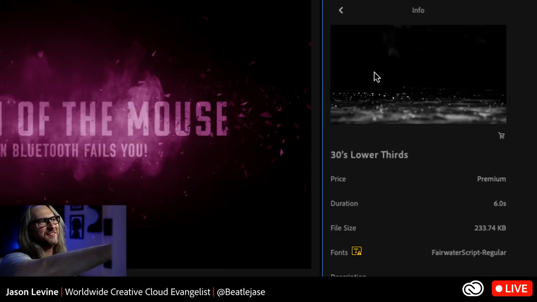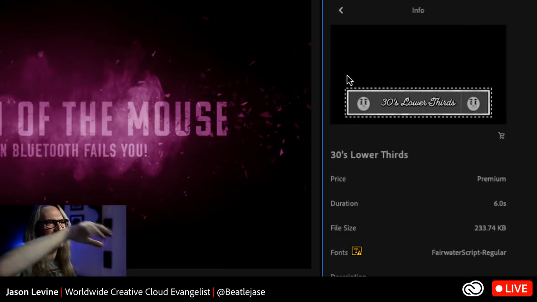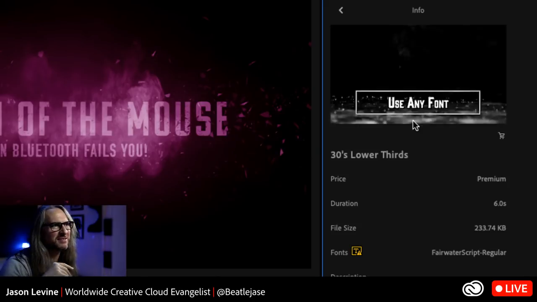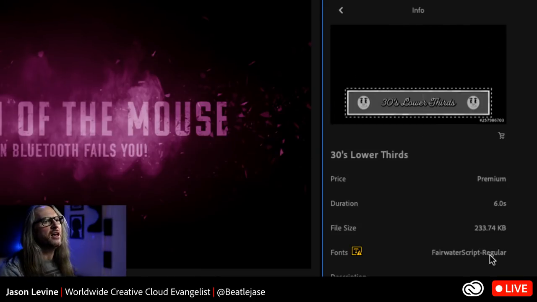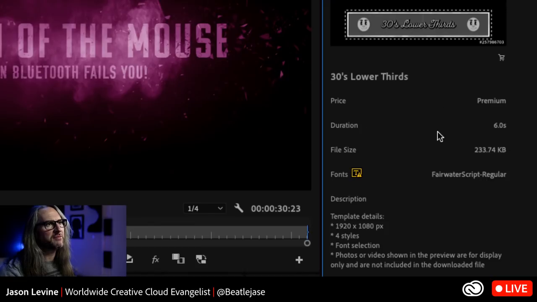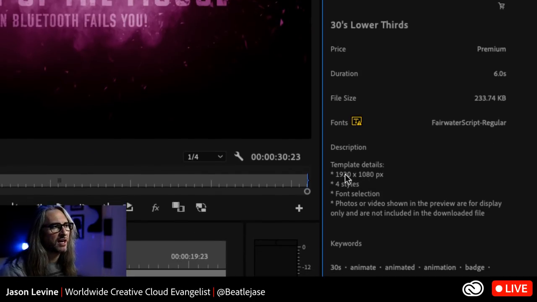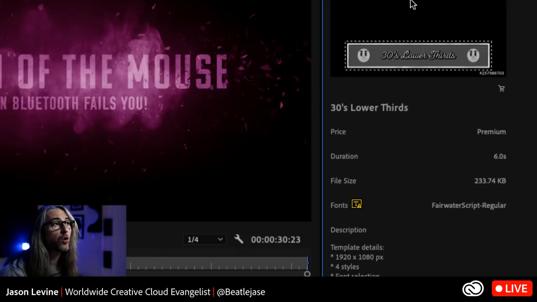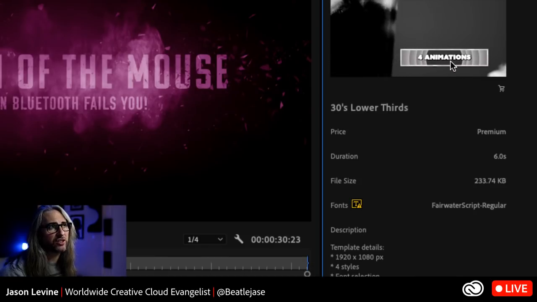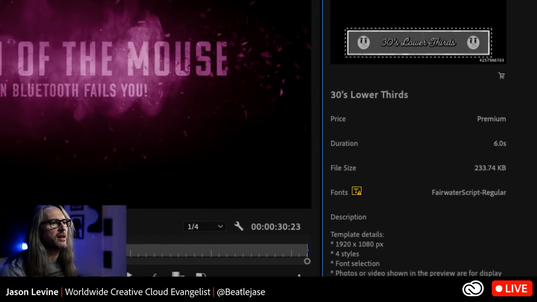film emulation here. You can see all the scratch lines and everything. That's kind of cool. That grayscale color, kind of neat. So this again tells you, all right, it's 6 seconds, super small. Here's the font that's being used, Fairwater Script, which it'll synchronize once we download this. It's 1080p. There's 4 different variations of this. It actually tells you that in the preview here as well. And it says, of course, photos and videos shown in the preview are for display only.